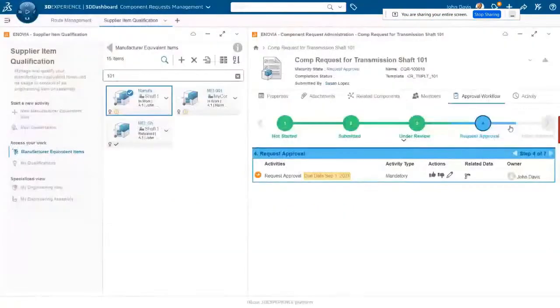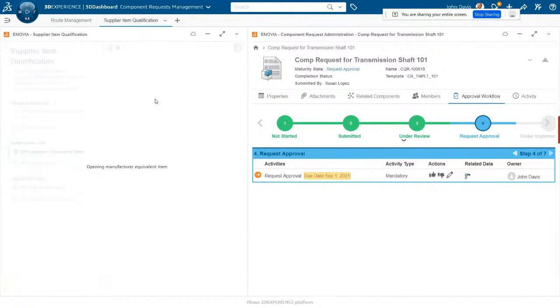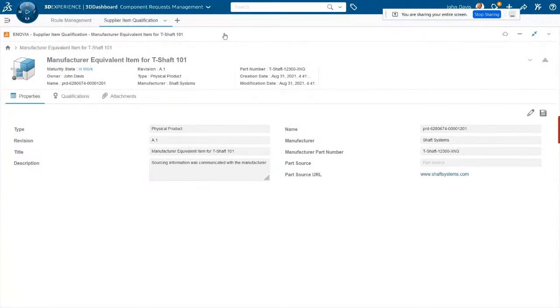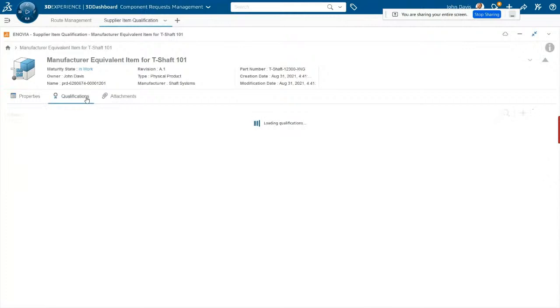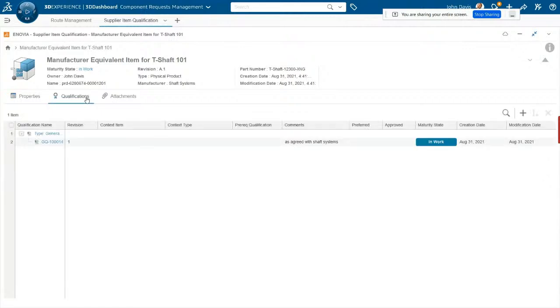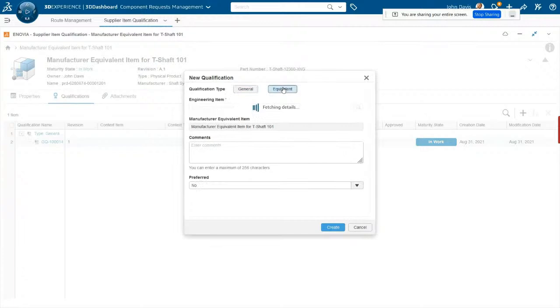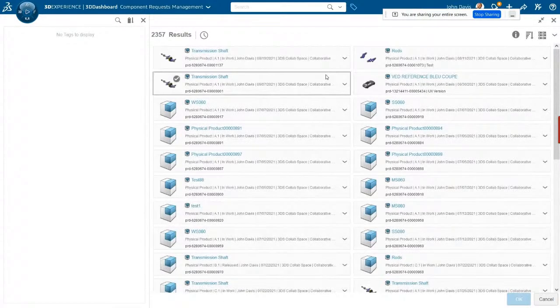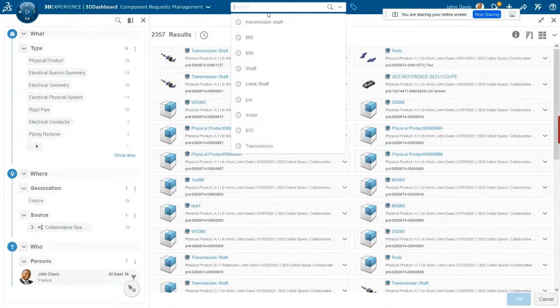So let's see how we are going to work with the qualification at this time. So I'm opening now back my MEI, and I'm going to focus on it. So that's why it is in full screen now. And I go to, as you can see here, we have the qualifications tab. And here you have the list of all the qualifications of all types. So we are creating now a new qualification, and we are going to do it as an equivalent qualification. And again, we need to link the engineering item to this equivalent qualification.